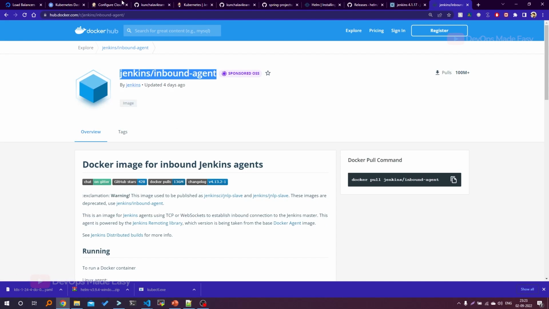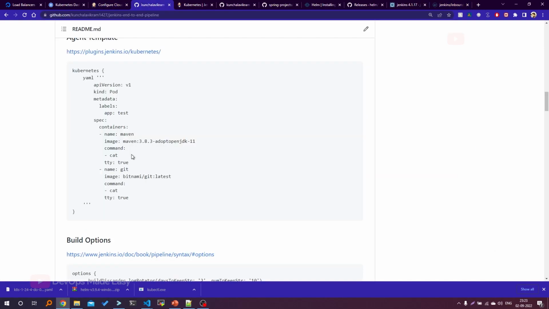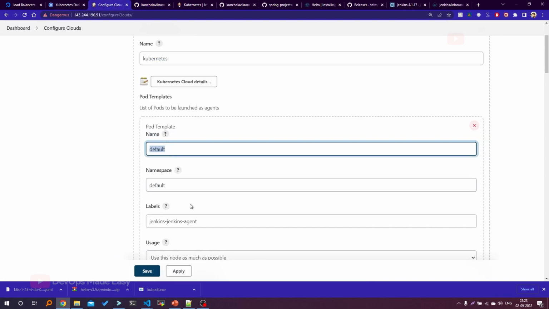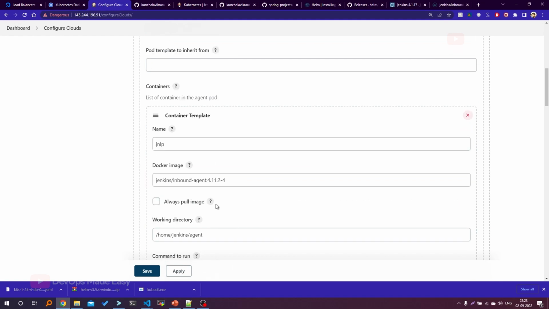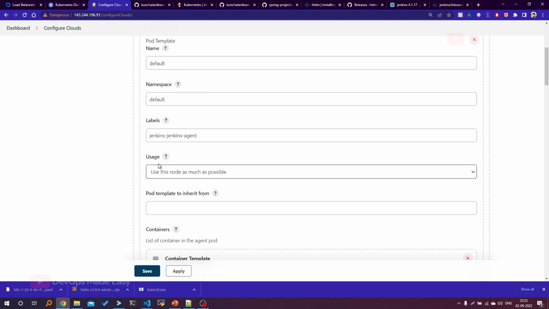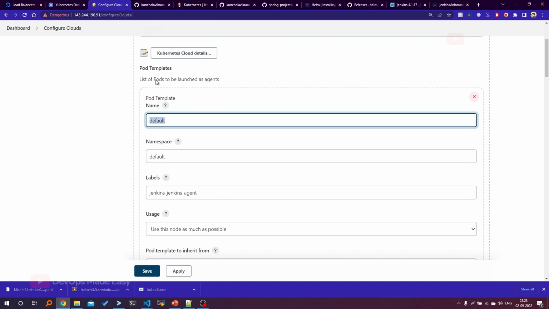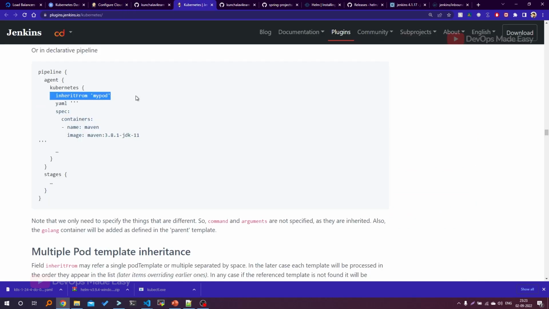Since I have access to the public repository because I'm running on public cloud, that is fine. But if you are working internally, and you have the inbound agent image internally, and that pod definition is set here with the location of your inbound agent pointing to the internal repository, then I need to inherit this default template. So that is what they have given here.